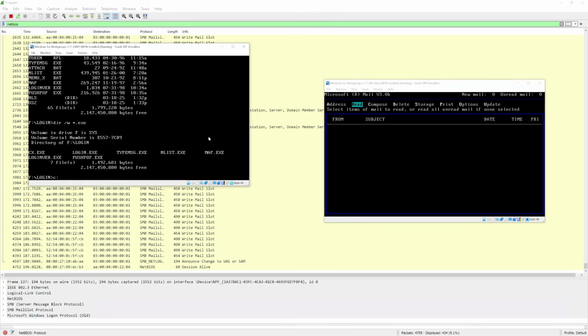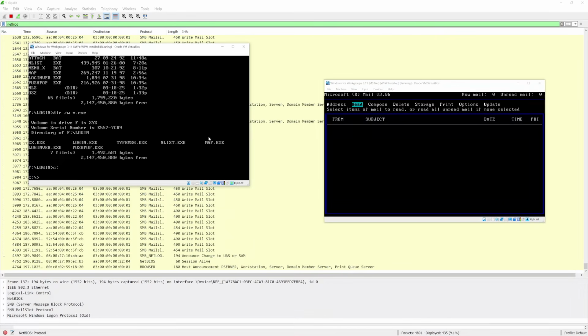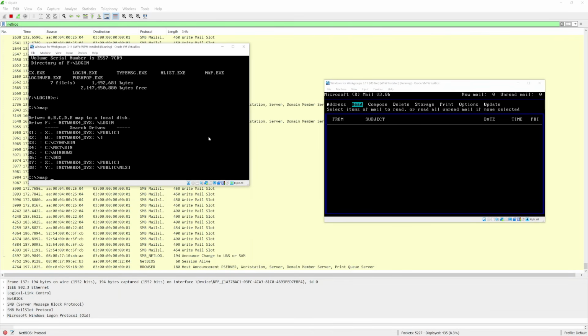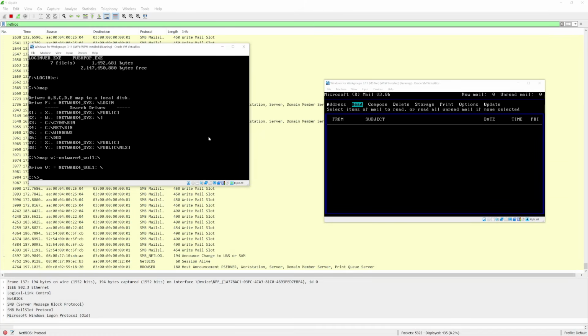All right, but I don't actually need this. This was just an example. In case you're wondering how you map a drive, it's literally the map command. So do map something like v equals the server name, so netware 4, and then underscore the volume name. So there you go.